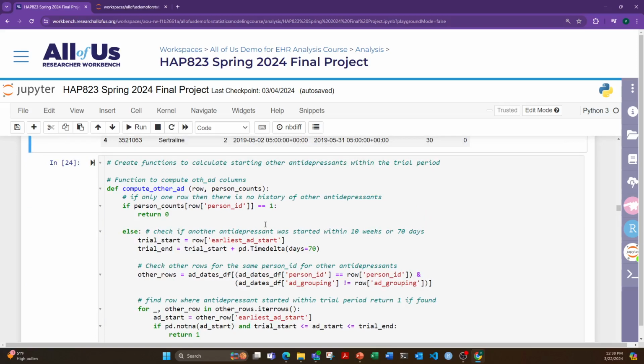Now you want to track whether other antidepressants were started within the trial period. To do that, we have to create a function to compute this, whether an antidepressant was started within the trial. If an antidepressant was started within a trial, this function will return 1. Otherwise, this function will return 0.